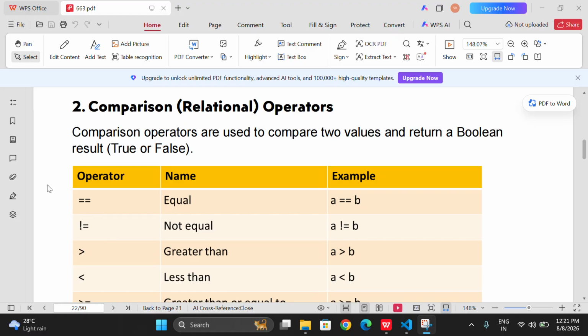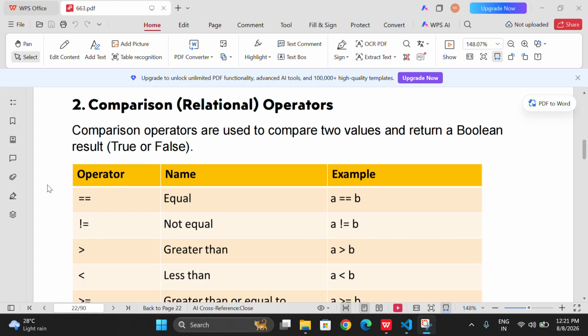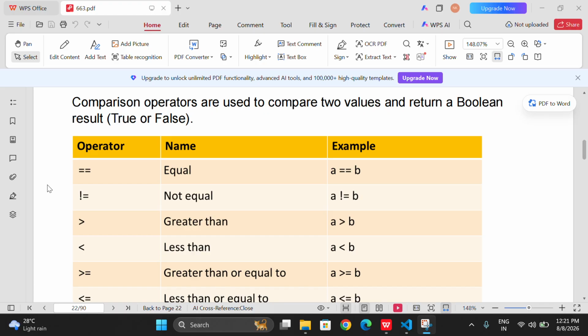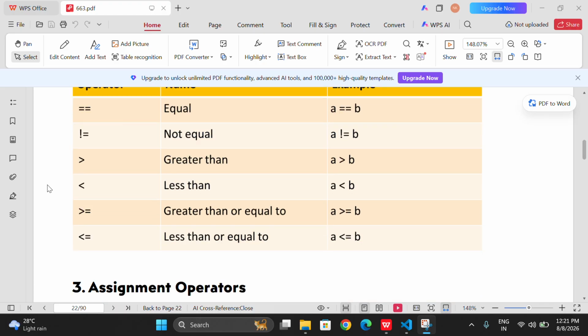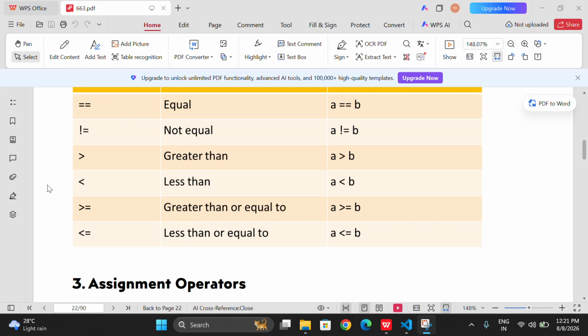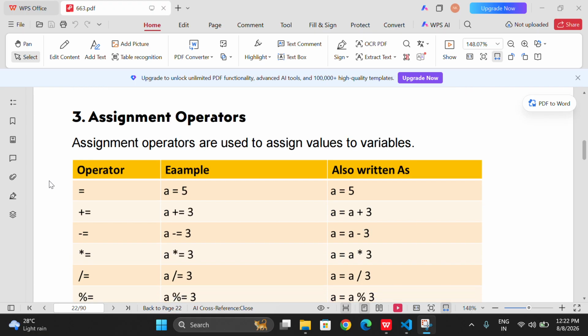Now another one, comparison or relational operators. Comparison operators are used to compare two values and return a Boolean result, true or false. The operators are double equal to, not equal, greater than, less than, greater than or equal to, less than or equal to.